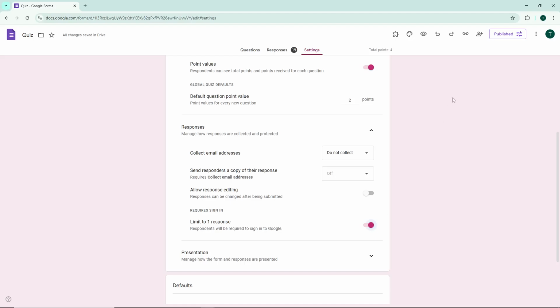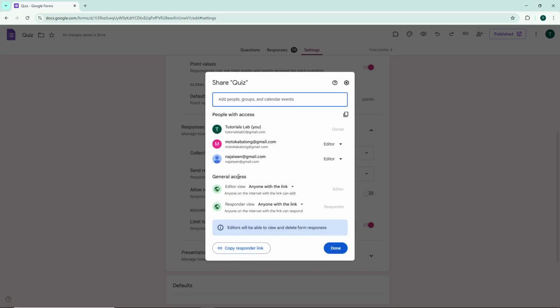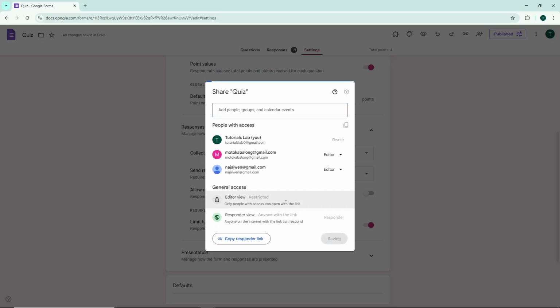Now we need to manage who can access the form itself. In the upper right panel of your screen, click on the Share button. This opens up the sharing settings where you can control visibility and access permissions. In the sharing menu, you'll see a section labeled General Access. Here, click on the drop-down menu beside Editor View and select Remove Link. This action ensures that no one can accidentally gain editing permissions to your form through a shared link.